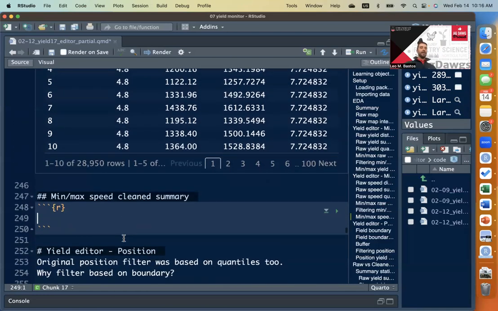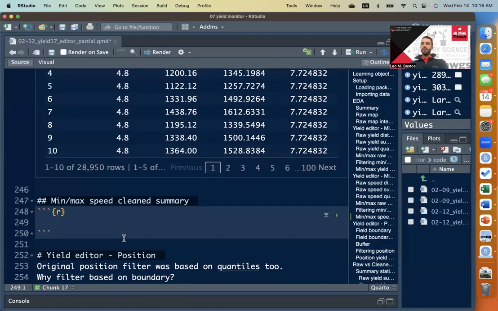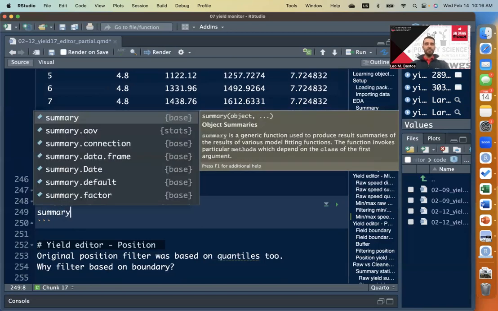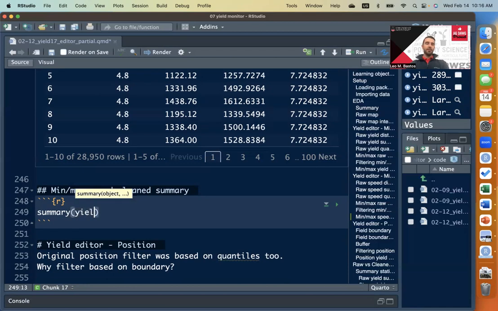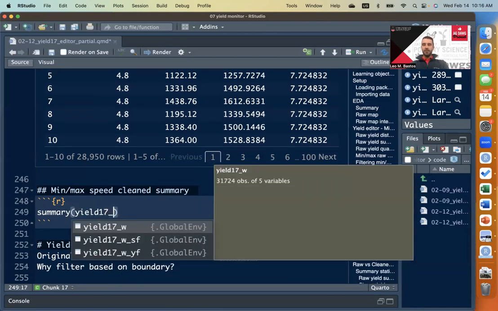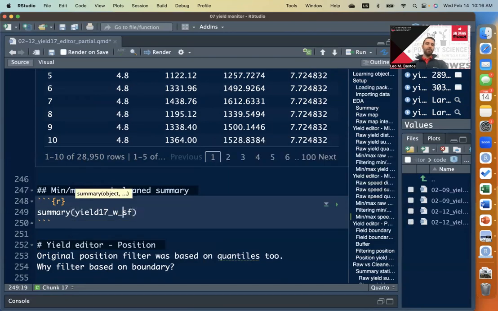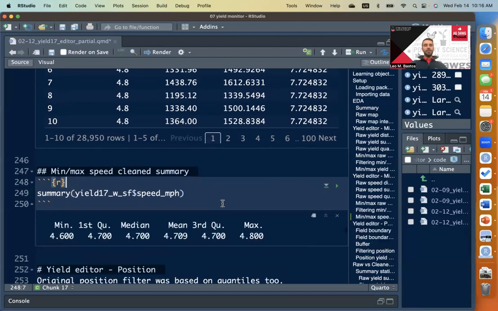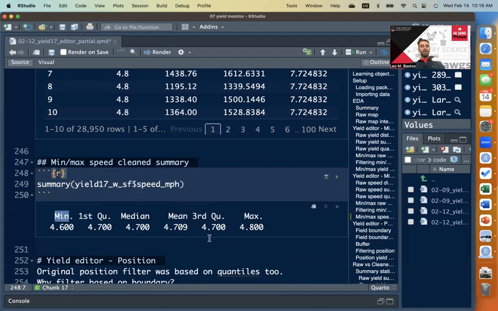Again, let's get a statistical summary of the speed column after we filter on min and max speed. Let's call the function summary again, on the object that we just created, yield17_W_SF, for speed filter. If I just want to look at the speed column, I use a $ sign. Let's call speed miles per hour. If you run that, we now see our minimum is 4.6 and our maximum is 4.8, which are within the min V and max V that we determined.